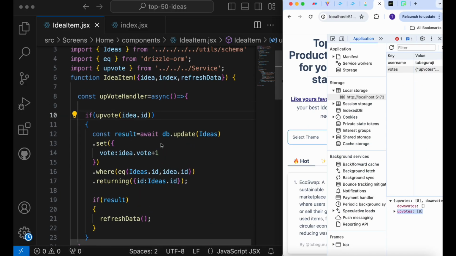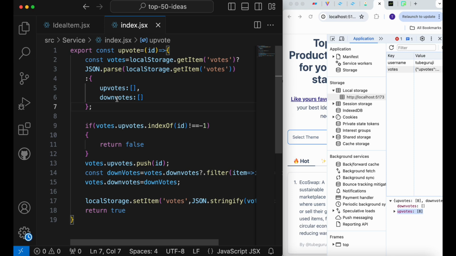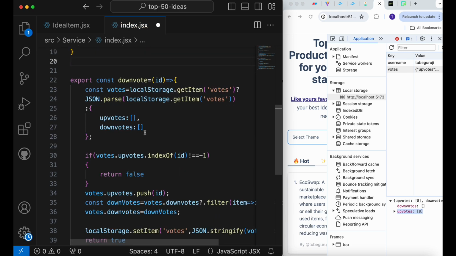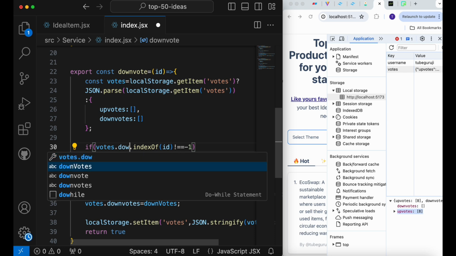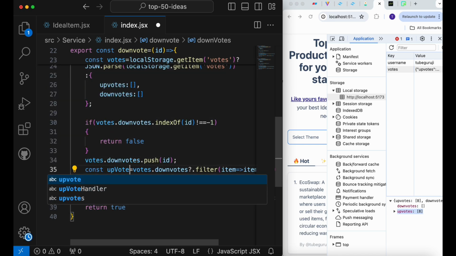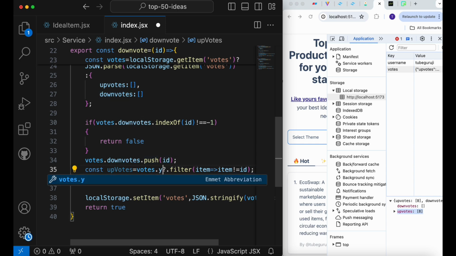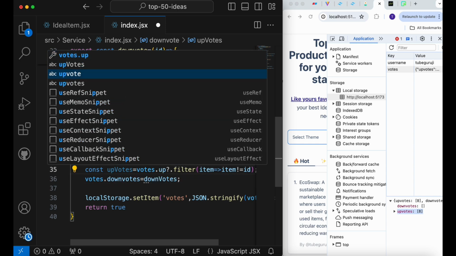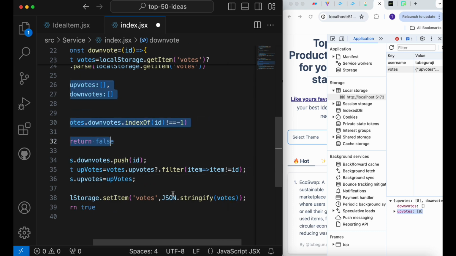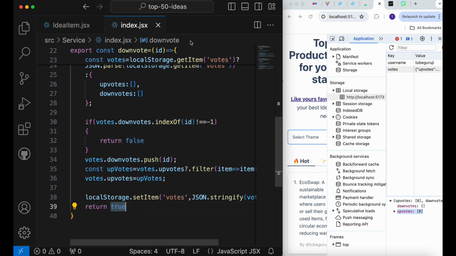Now the same thing we need to implement for the downvote. So let's go here and create the same method, but only change here, we'll call it downvote. Everything is the same. Instead of upvote, we'll say downvotes. Then over here we'll push that data to the downvotes. And obviously we have to remove the data from the upvotes. Here we'll say upvote and we'll update the upvotes value now. Then we're updating our local storage, as simple as that, and save it.